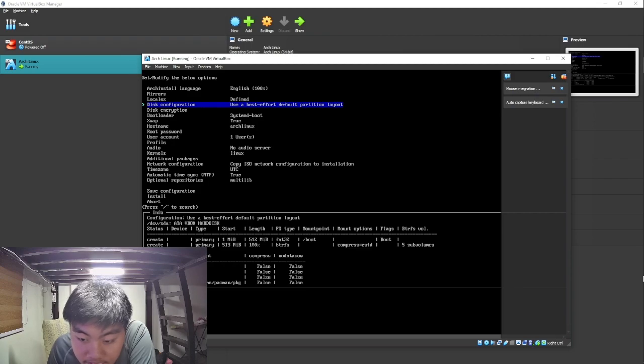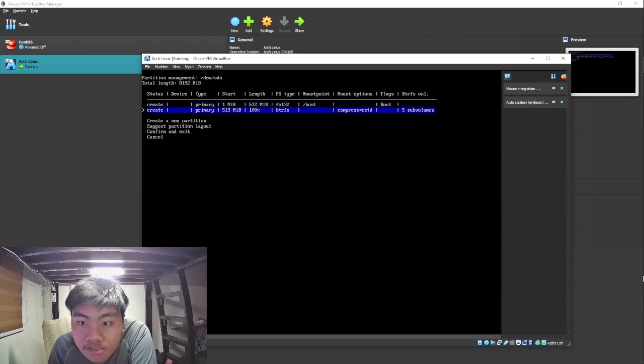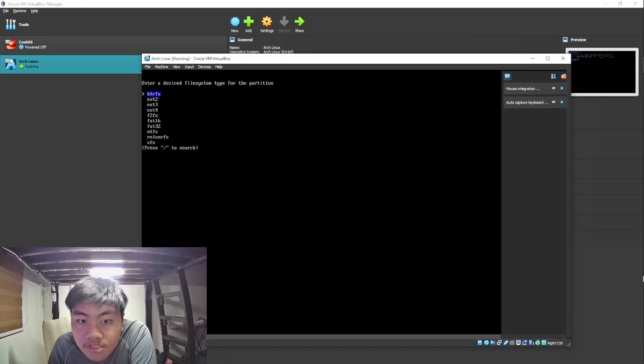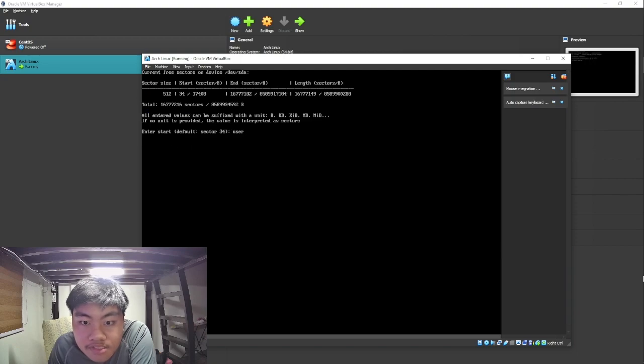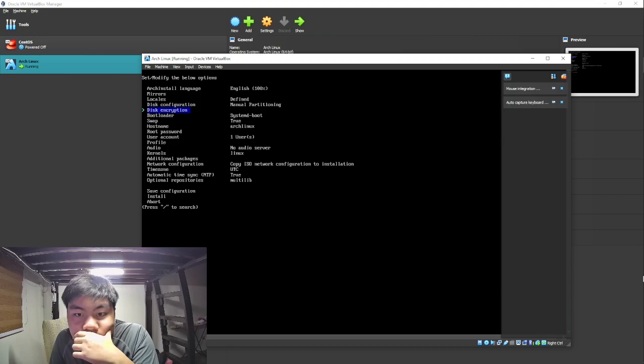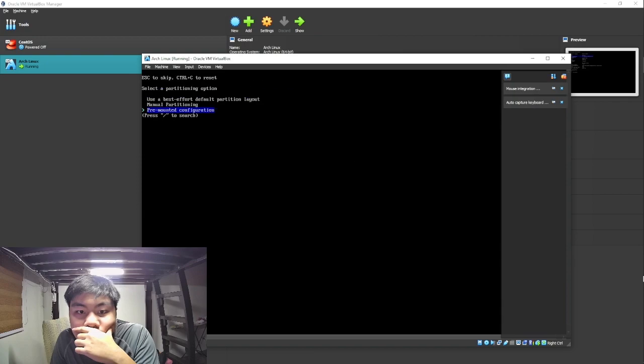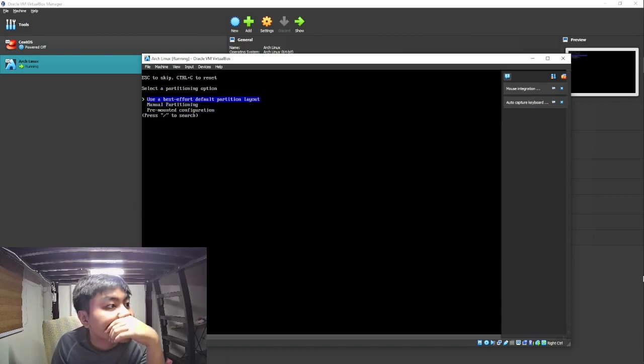So in here we could look at it. Activity to boot, that one. If you go back, partitioning, create partition, some volumes, create a new partition, BTRFS, enter start default sectors, enter end sectors. So we go into that, we're going to cancel, manual partitioning, pre-mounted configuration. So we could be on this layout.